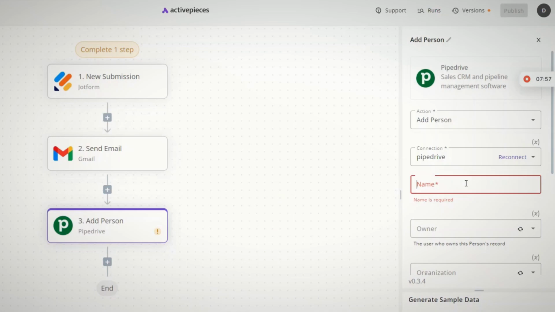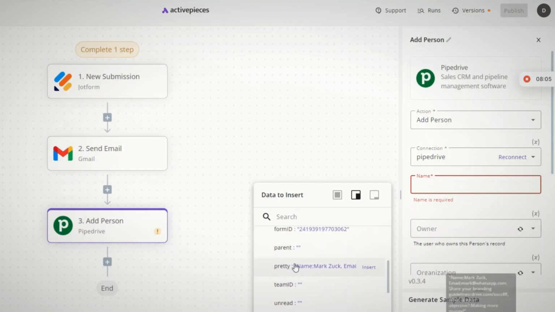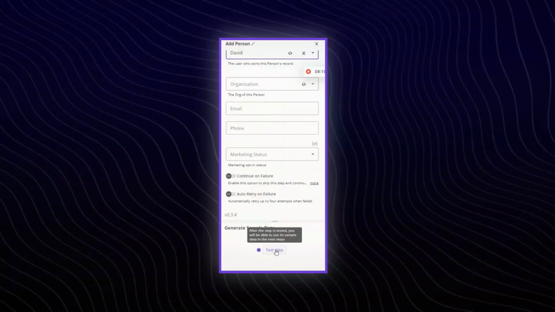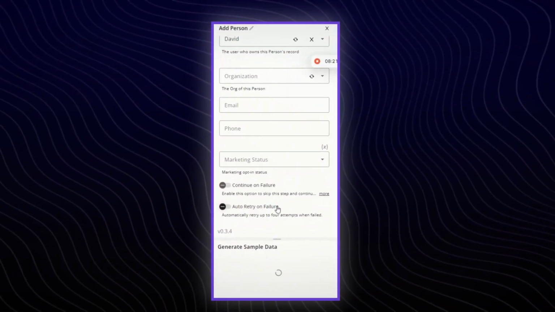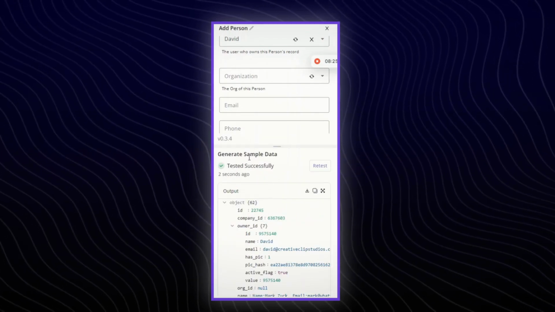We'll then set the name using previous data collected from our JotForm trigger. Click the empty box under Name, click the drop-down arrow next to your New Submission trigger, and scroll down to select your value, which should include the new client's detail. From there, fill out any necessary details you would like to add to your CRM, and then click Test Step at the bottom. If done right, a new person or deal should be created inside your CRM.